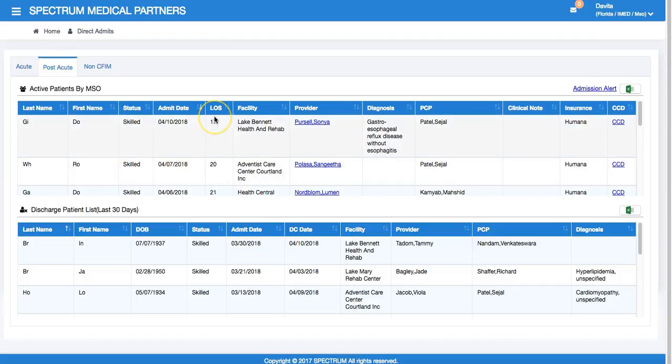You'll also have a column for the current length of stay, the listing of facilities, and the provider who is currently rounding on the patient. We're going to go back to this section in a moment. You also have the column for the diagnosis of the patient, the PCP to whom the patient is assigned, and any clinical notes on that patient. So what we try to do here as a best practice at CFIM is include any clinical notes regarding your patient and any clinical updates, so you can always check in and see how your patients are doing in the post-acute setting. And then of course you have the insurance column and the ability to upload any documents. So we will revisit this hyperlink as well in a moment.